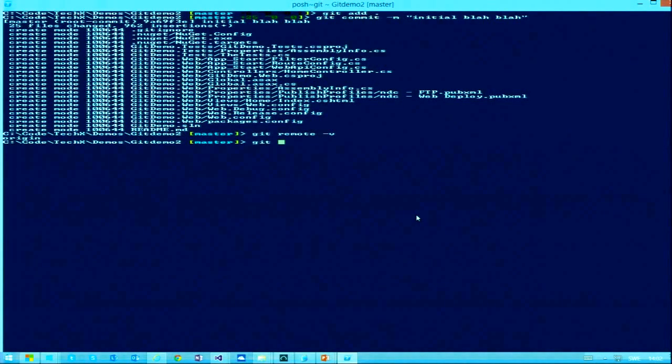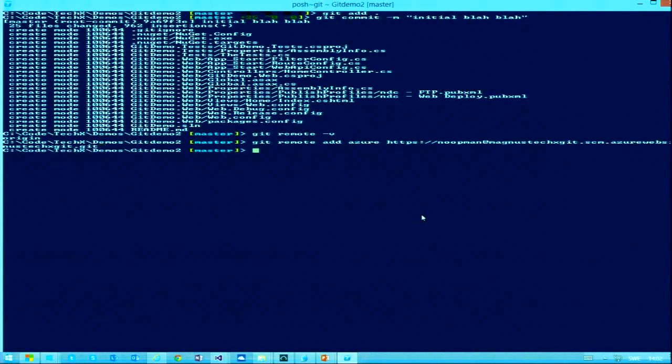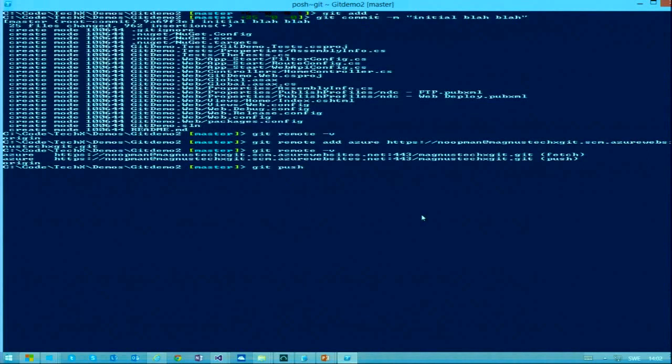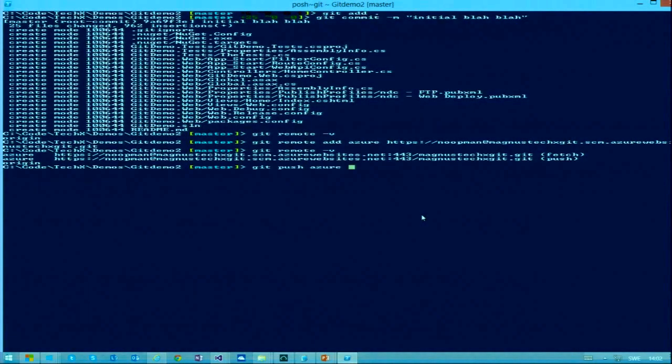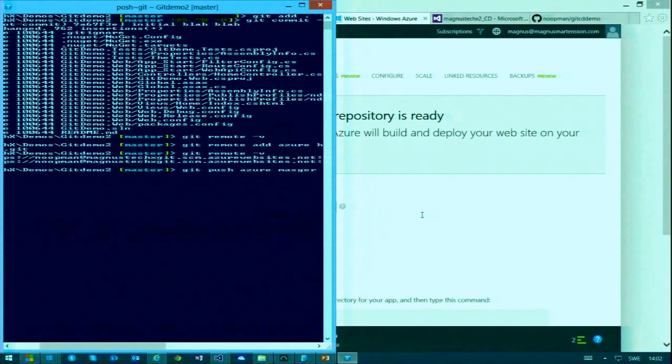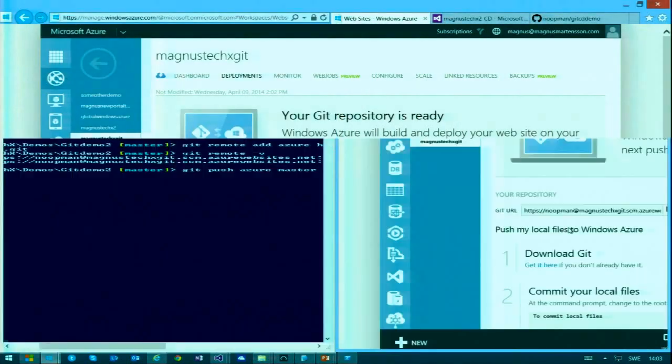So if I do git remote add, give it a name, Azure, and that. Now we have a remote. Now we can send our code somewhere. We have a local commit on disk, and now we want to push it to Azure. We're going to push Azure, and it's going to be master. Master, that's our branch.